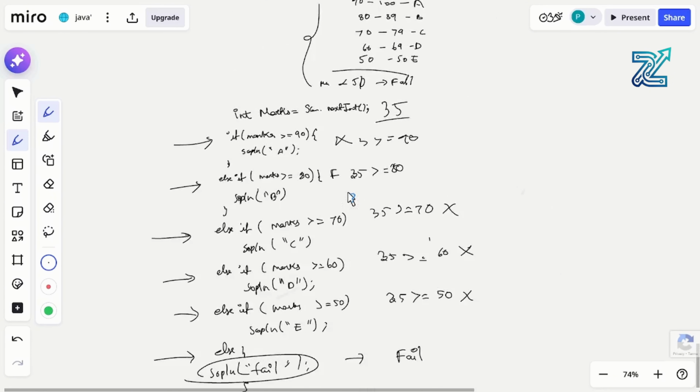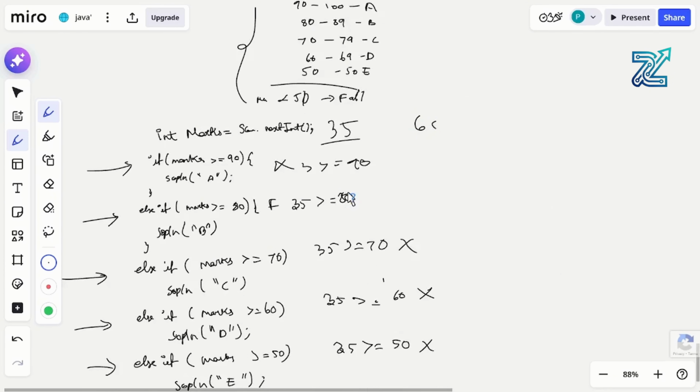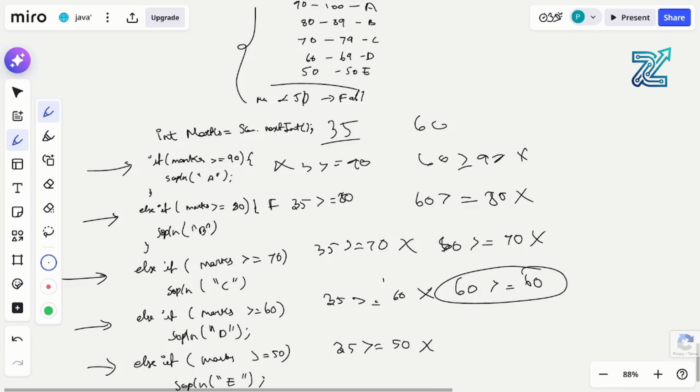So let me take another example. For example, if I take 60, it will come here. 60 is greater than or equal to 90, false. So it will fail. Then 60 is greater than or equal to 80, then it is again false. It will go to another else if block. Then check if 60 is greater than or equal to 70, then it again fails. Then it will check if 60 is greater than or equal to 60, then here it will become true. Then the D grade will be printed.